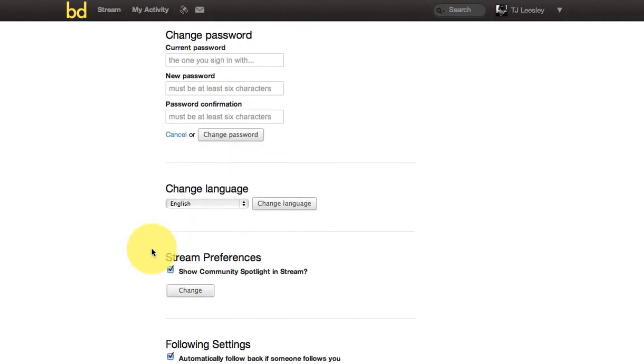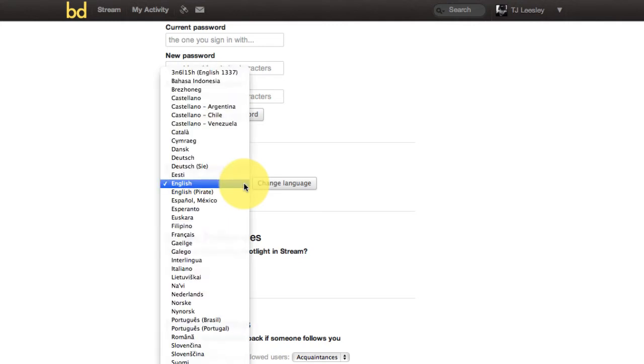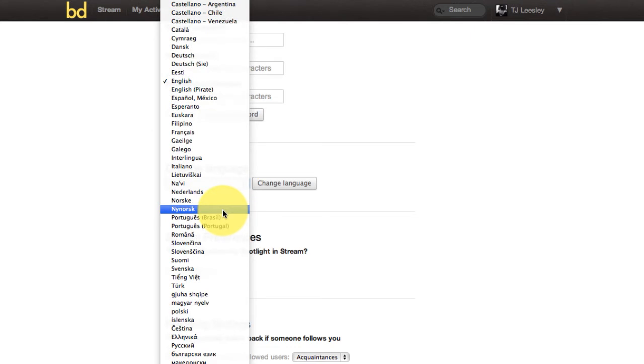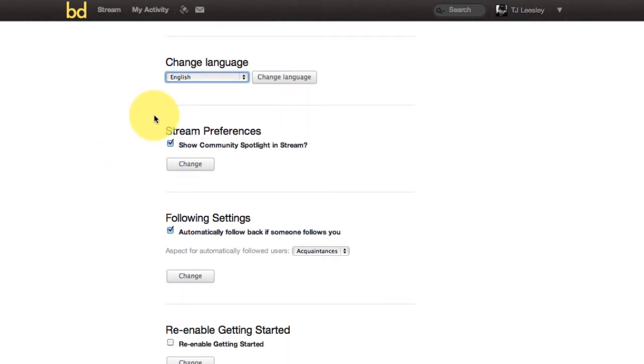All right, next thing here, guys, what's great about this is we can go ahead and change the language and pretty much put it in any language that you want. So we have all the various languages here. The key is just to find the one that you are, and I'm going to go ahead and leave it English. Next thing here, guys, is there are stream preferences, okay?